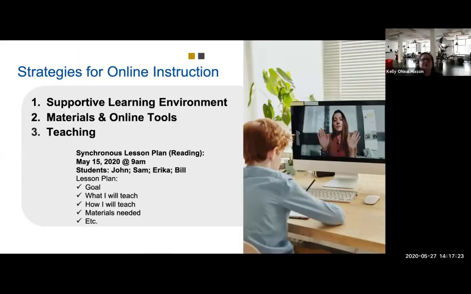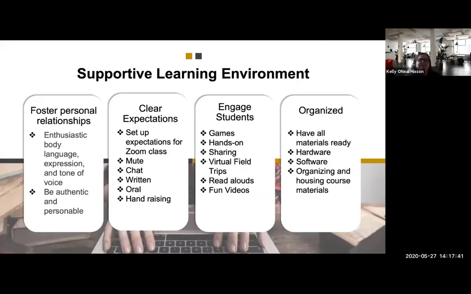So we're going to start our synchronous lesson. We're going to do this in reading on May 15th, and these are our students. Now I need to really plan for what I'm going to teach, how I'm going to teach it. A supportive learning environment is really important. Make sure you're enthusiastic and excited to be with students and really engaging them.